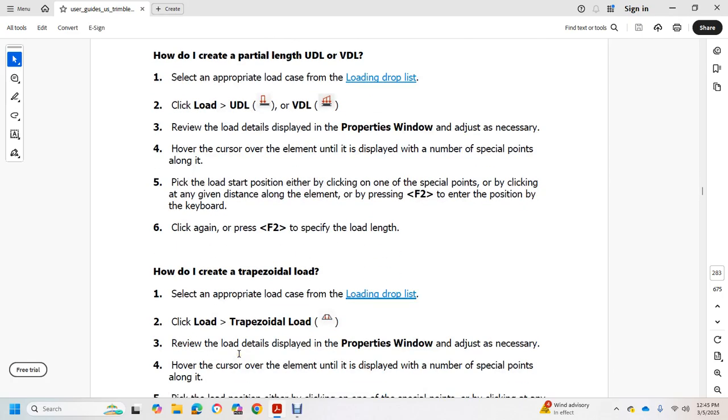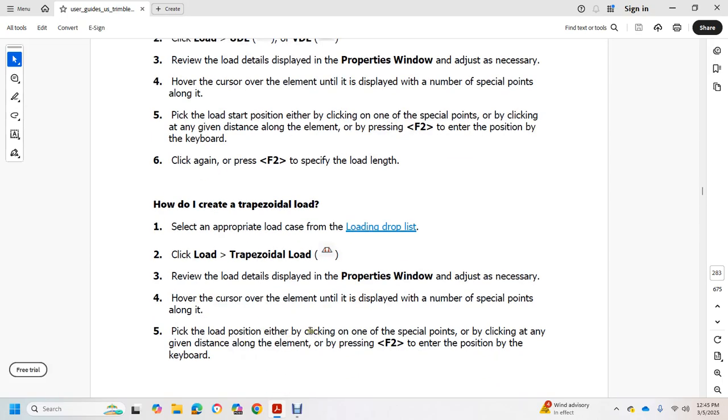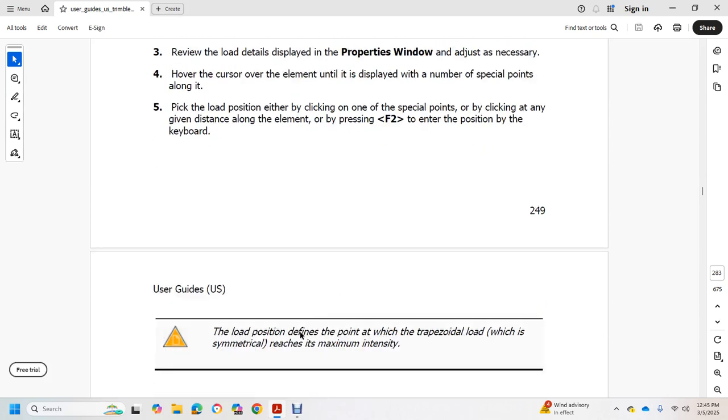How to create the trapezoidal load. Select an appropriate load case from the load drop-down, click Load, then Trapezoidal Load. Review the load details displayed in the properties window, adjusting as necessary. Hover the cursor over the element to display the number of special points. Pick a load start point by clicking one of the special points, clicking any given distance along the element, or pressing F2 and entering the position on the keyboard. The load position is defined with a point over the trapezoidal load, which is where it symmetrically reaches the maximum intensity.